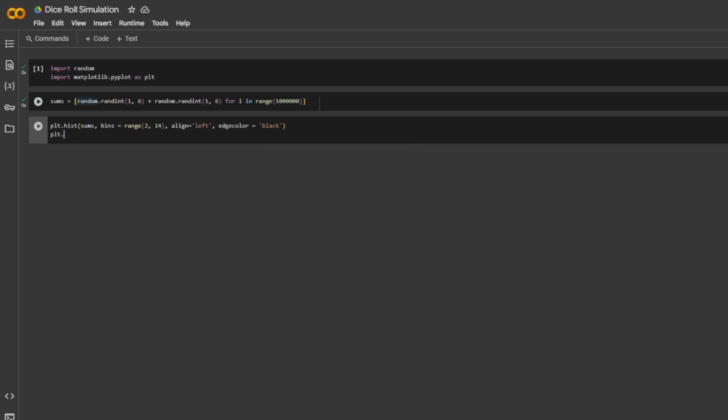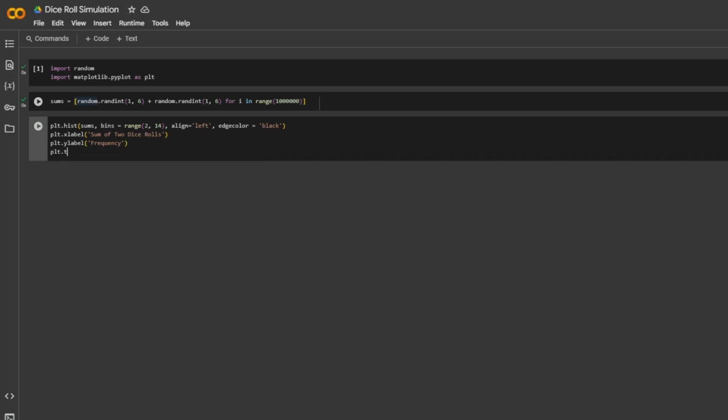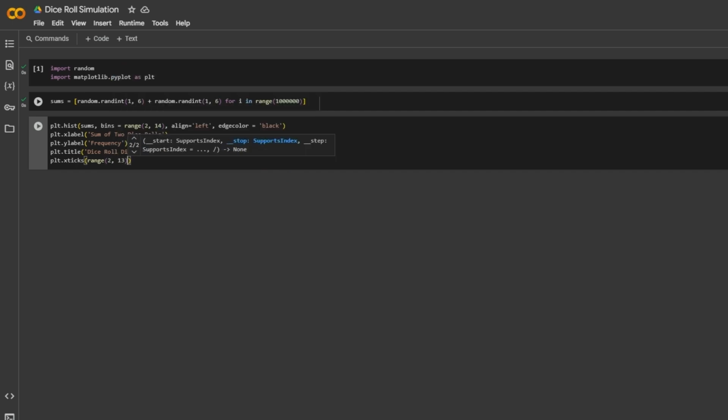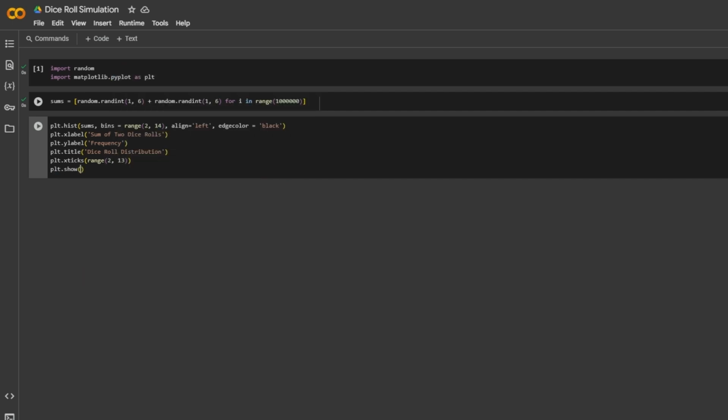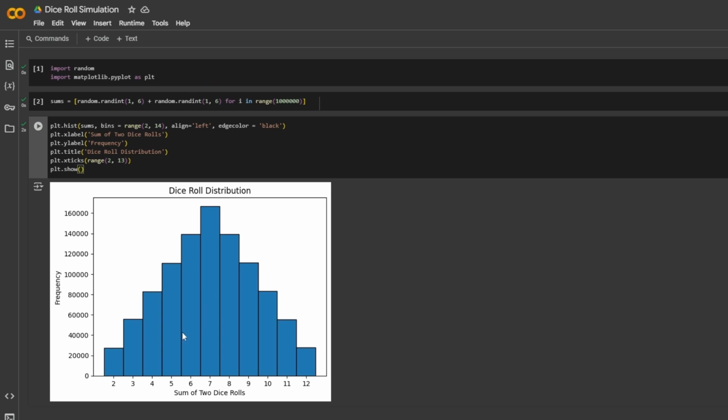We can come down one more line and we can do plt.xlabel and our ylabel. We can title this. And we can set our range of x ticks. And lastly, we could show our chart. And now we have our dice roll distribution.